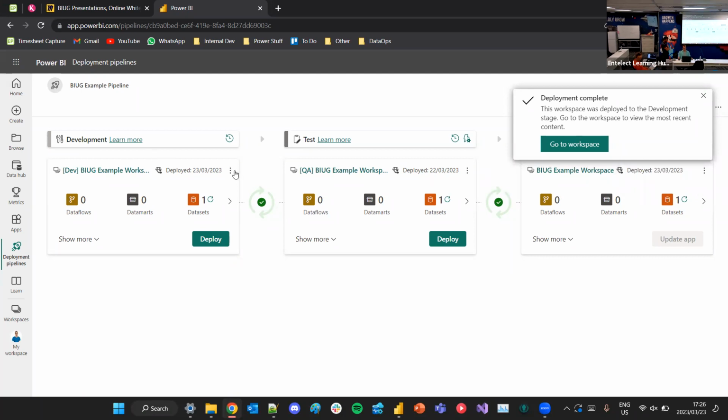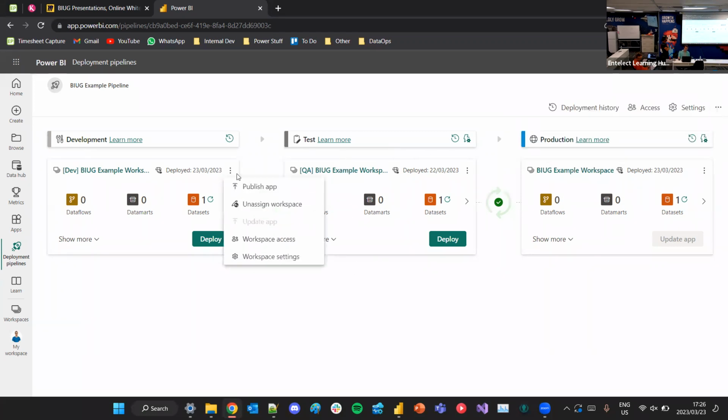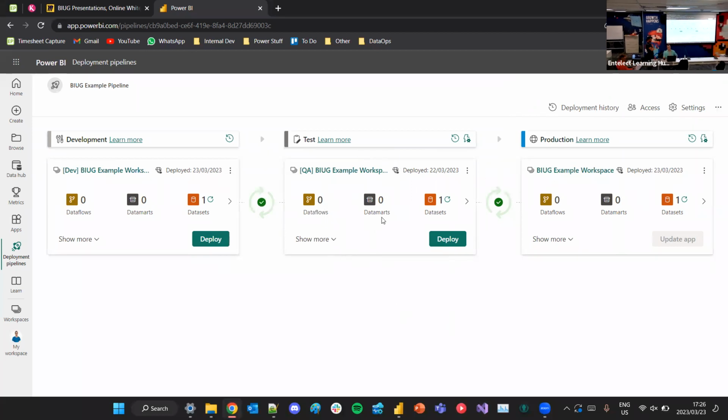Then the final portion is you can manage access to all of these environments separately. So for example, I could be an admin on this workspace, I could be a member or contributor on this one, or I could be a viewer, or I could not have access at all. It's quite nice. The only issue with that is that you need to have access to two adjacent workspaces in order to have this deployment feature activated.